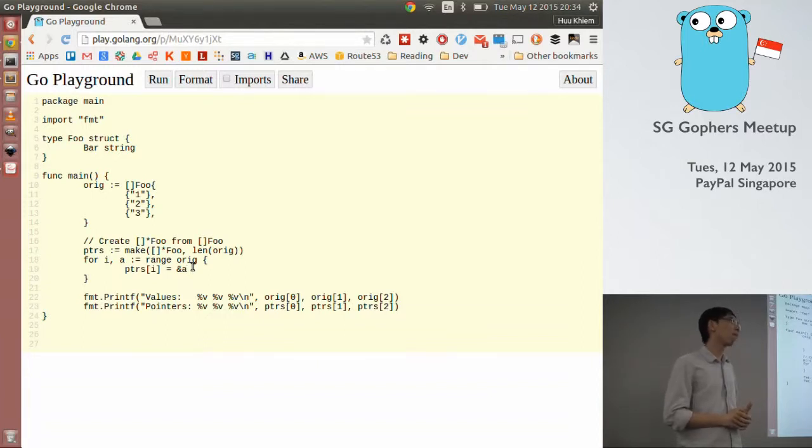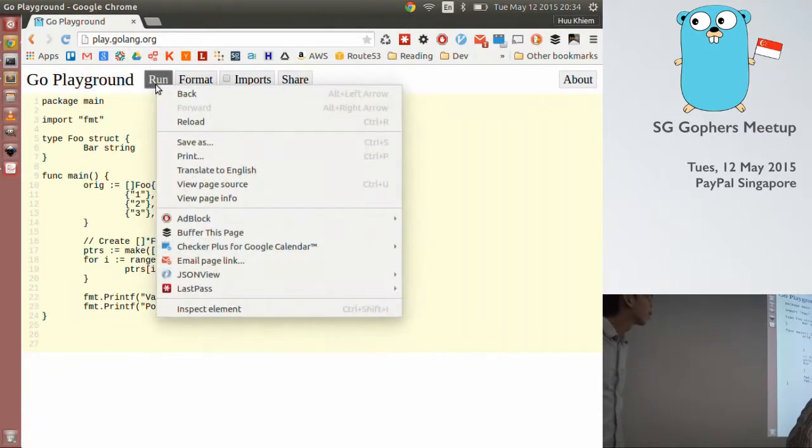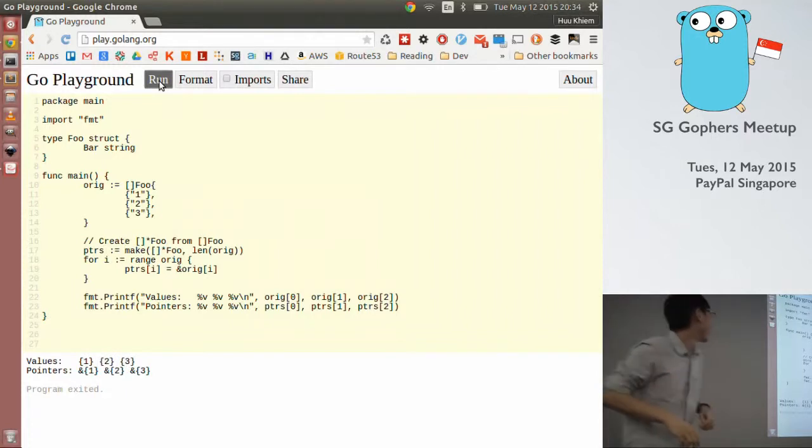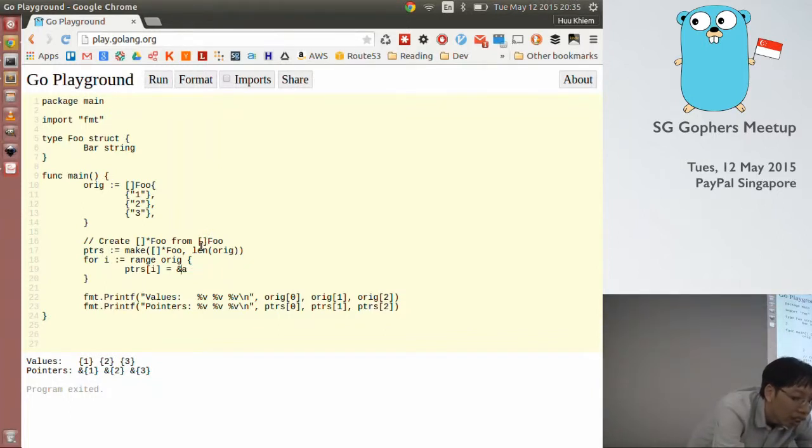So what I do is just for i colon... Yeah, origin i, right? Something like that. Then this will fix it. This is not a one-line challenge. Okay, so can you explain more? If you deal with Python, this looks fairly simple. Yeah. So let's go back to the earlier example.